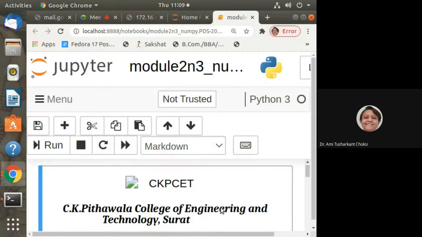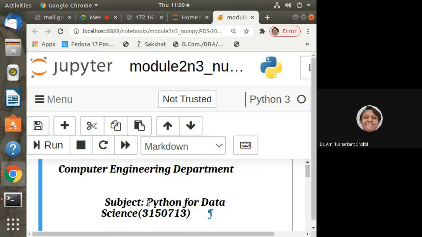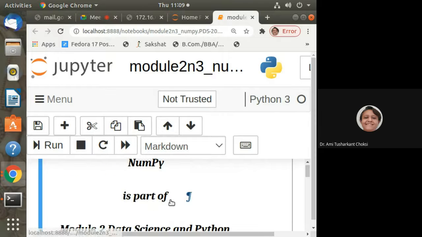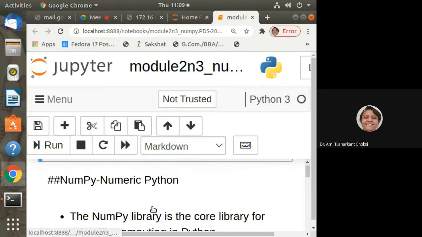Okay, so we are learning our subject Python for data science, 3150713, and in that we are learning NumPy, right, which is part of module 2 and module 3.